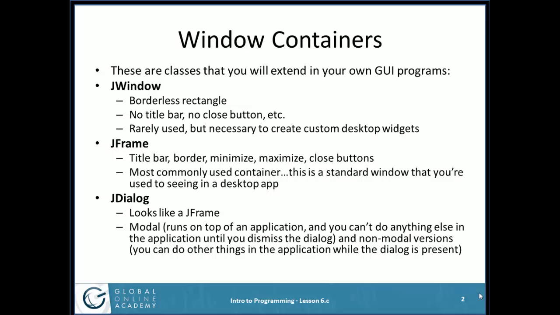It can be modal, which means it runs on top of an application, and you can't do anything else in the application until you dismiss the dialog. Or it could be non-modal. You can do other things in the application while the dialog is present. The dialog is always there. Often in, say, a graphics desktop application, there might be a tool palette that is a non-modal dialog that can always be present no matter what else you're doing. Okay, JWindow, JFrame, JDialog, but we're going to concentrate on JFrames.